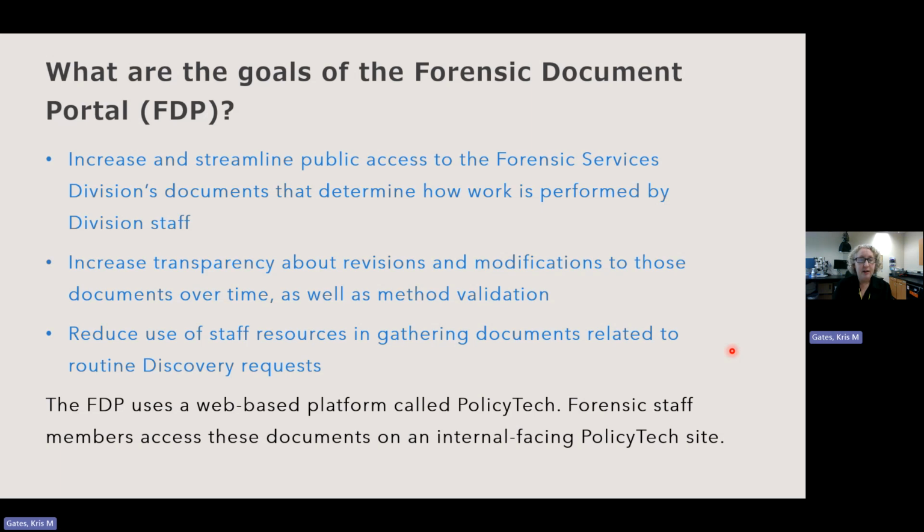We also will share information about how we have validated our methods before we use them in casework. Another goal is to reduce the use of staff resources in gathering documents related to routine discovery requests. As we go through this training together, you will see that tracking down all the documents you need can be quite cumbersome. So instead of using staff resources to do this work, we hope to use staff resources to answer your other questions and requests in a more timely manner regarding the documents that you need that are not on the FDP.